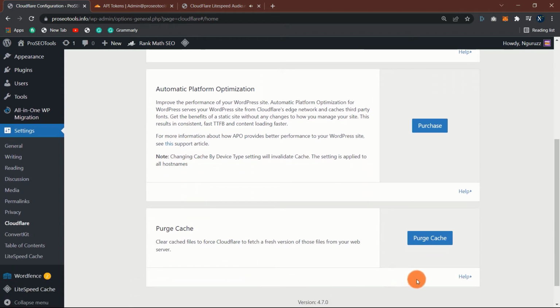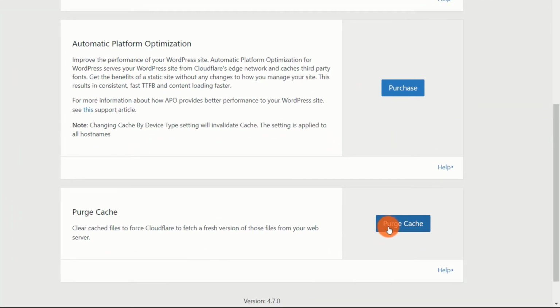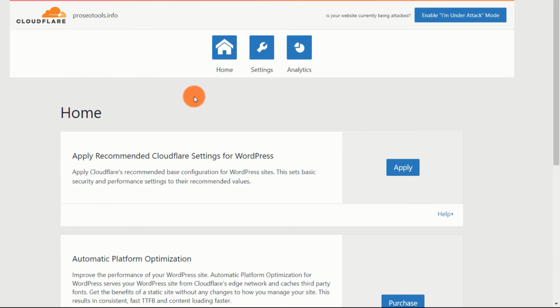The following section, Automatic Platform Optimization, is for configuring Cloudflare APO on your site. However, this is not the subject. When you click the Purge Cache button in the Purge Cache section, you will be given the option to purge all cache for your site or to purge cache for specific files specified via URLs. This is advantageous if you want to manually clear the Cloudflare CDN cache from the WordPress dashboard without accessing your Cloudflare account.